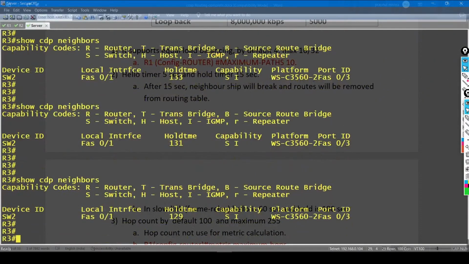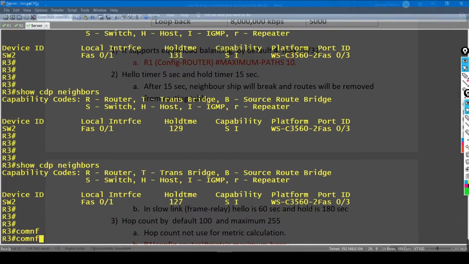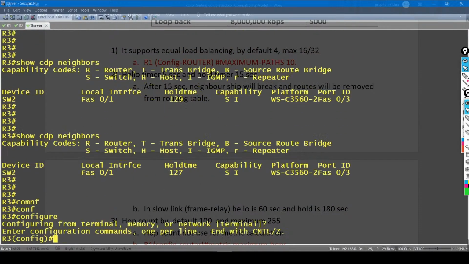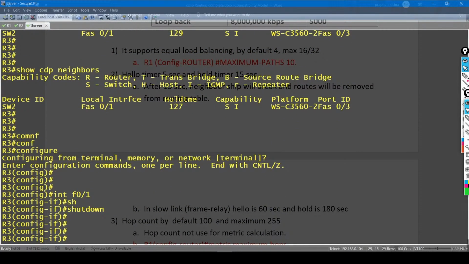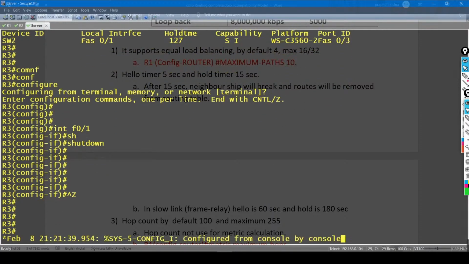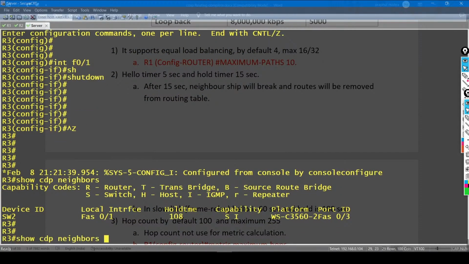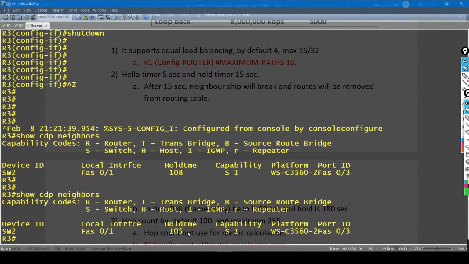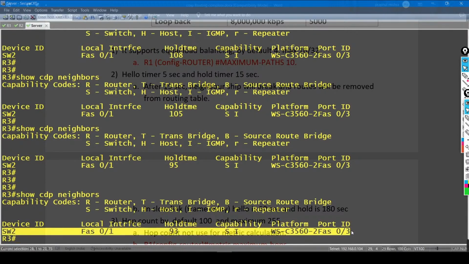Why is it still showing? Go to interface 0/1 and say shutdown. So show CDP neighbor. It is still showing the CDP neighbor because it will hold this information for the next 105 seconds. After 105 seconds it will remove this entry, right? After that this router is going to remove this information from here.